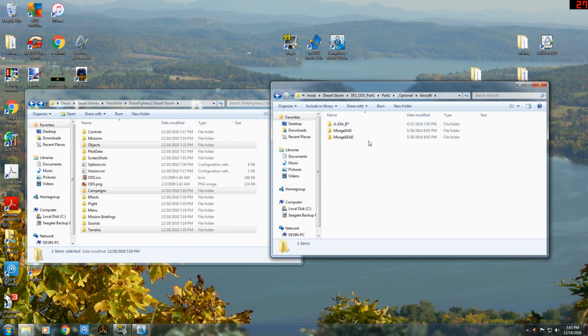In this case, this README says that if you install this A-10, it replaces the stock model and all its features and puts this one in instead. And same thing with these Mirages. It will replace what's already in there.